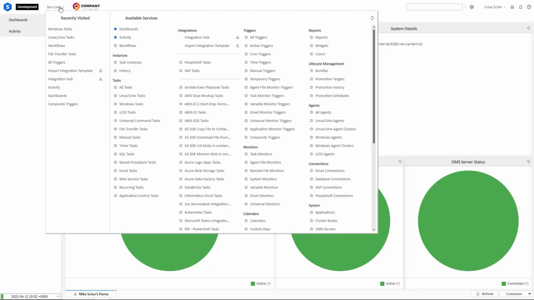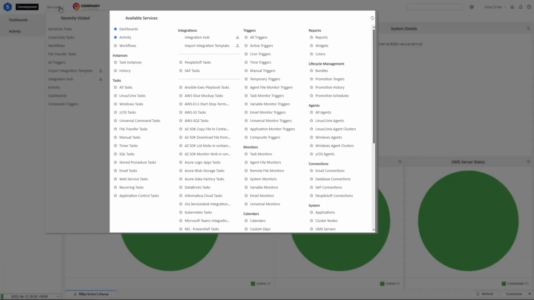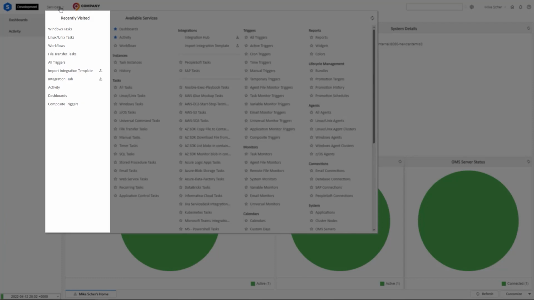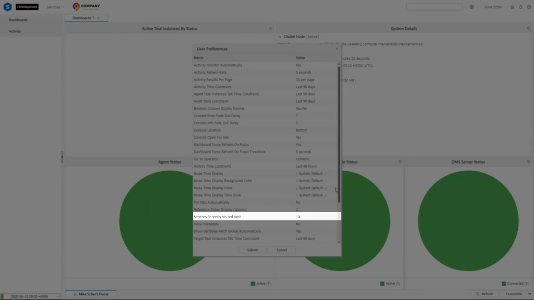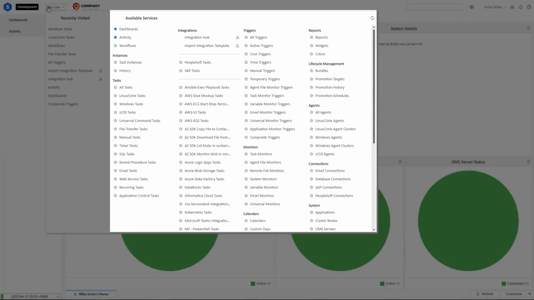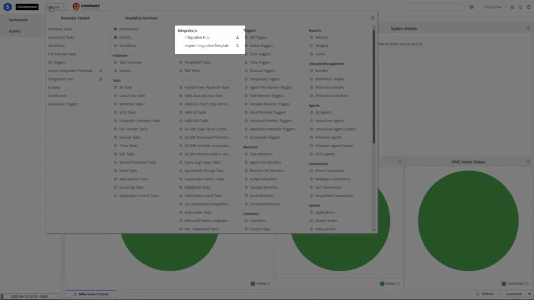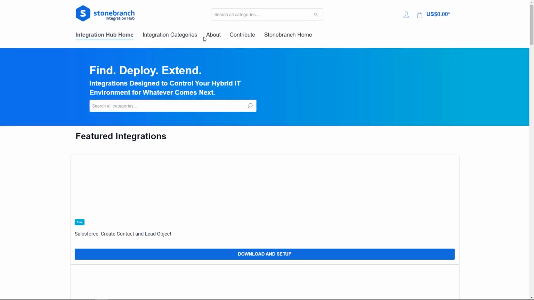The Services menu is divided into two sections: Available Services and Most Recently Visited, which shows the 10 most recently used services. This number can be modified in the User Preferences. The Available Services has groupings for different types of services. Notice that there is a grouping for integrations, which includes a link to our Integration Hub website.